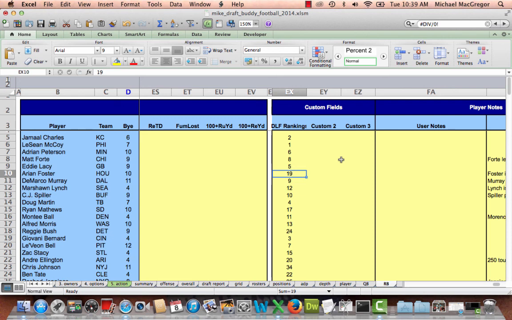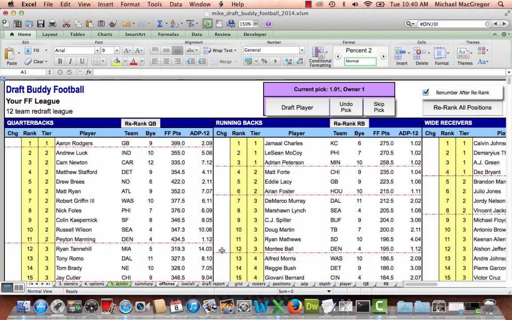Now what hasn't happened yet is have these rankings impact the cheat sheets, because I haven't done anything with the data I changed in Draft Buddy. We can still see this is our cheat sheet on the offense tab. These are still based purely on the fantasy points, which are for the 2014 season. Charles 1, McCoy 2, Adrian Peterson 3. So, simple enough.